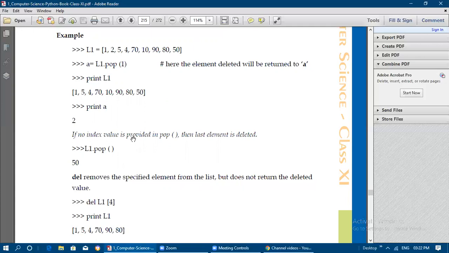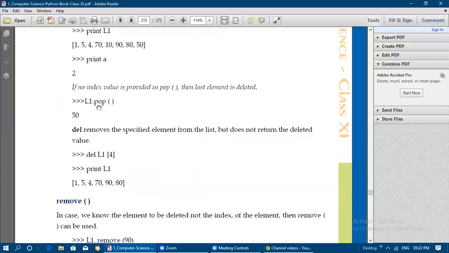If no index value is provided in pop, if you are not giving any index value here, it will automatically delete the last element in the list. That is L1 dot pop, and 50 will get removed.